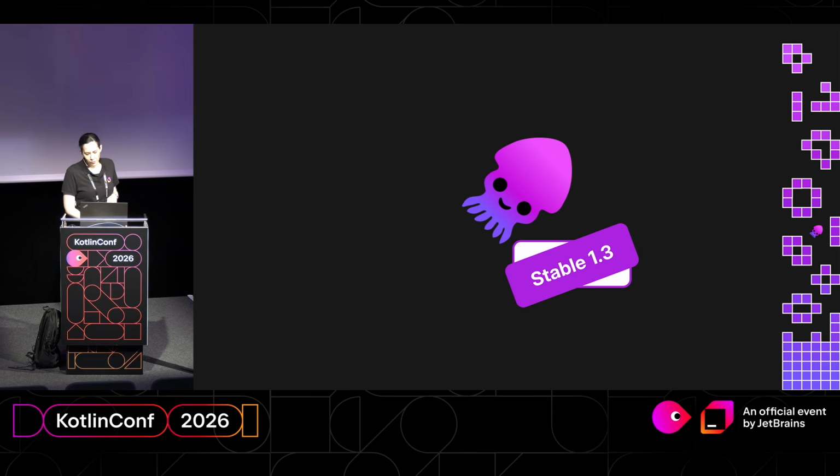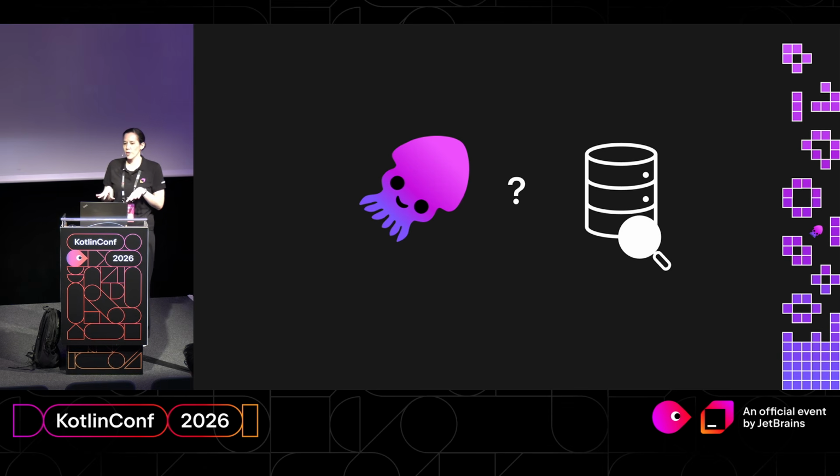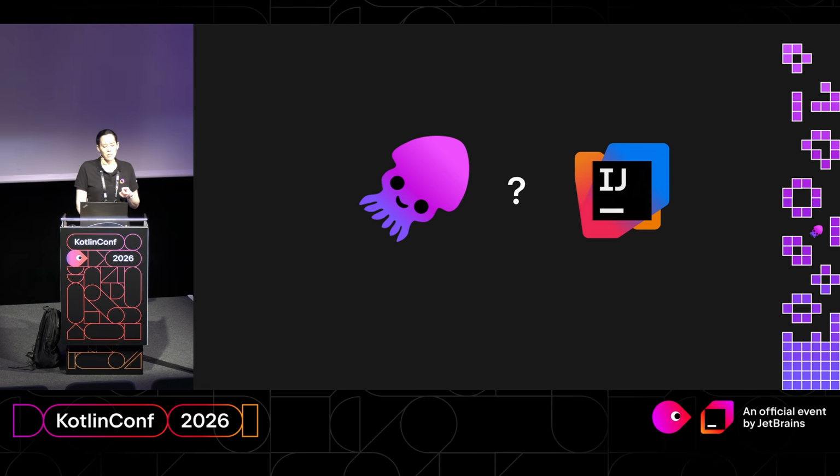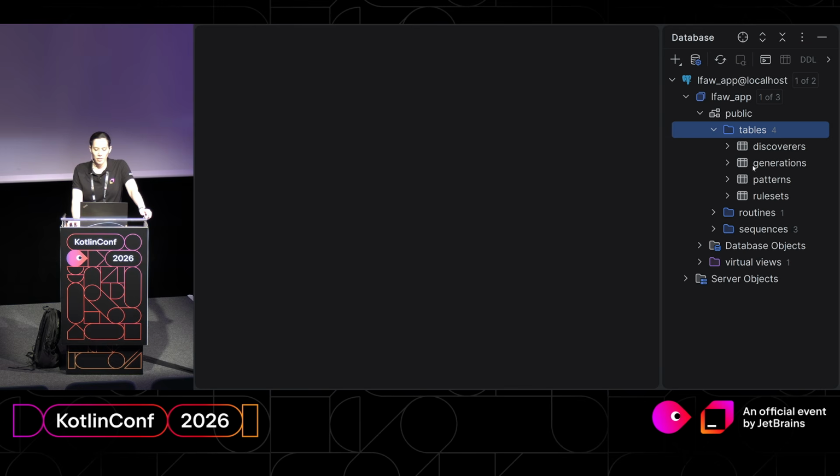So we have an existing database of patterns. Now let's say that we wanted to build this app fresh. We could start exploring our new data in a couple of different ways, but today we're going to go directly into IntelliJ. Technically, we're going to go right into the database tool window. So we have an active database running. It's got 4 tables. Hopefully, yes, you can see that.